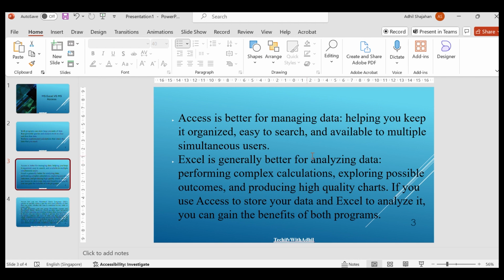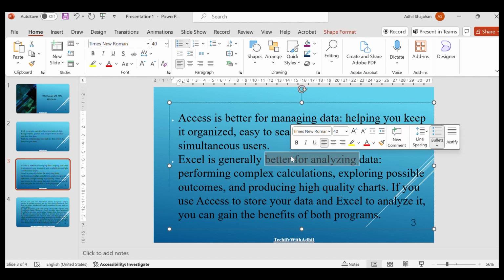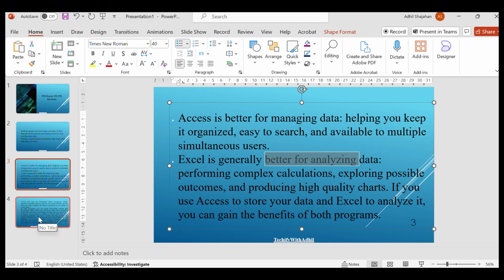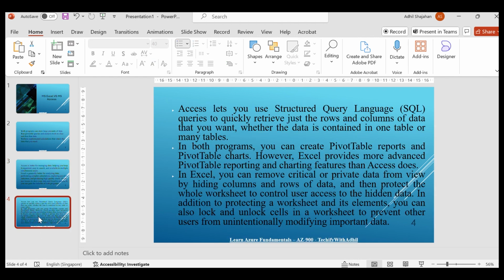Then Excel is generally a very good analyzing tool. When you want to analyze the data, prepare it into a good chart, and present it in meetings, you want to analyze, get the output, and present it, then we should go for Excel. Just when you're going to deal with managing or organizing the data, or want to have some lookups from a large amount of data that you are holding, then we go for Access. This is a very, very basic thing.